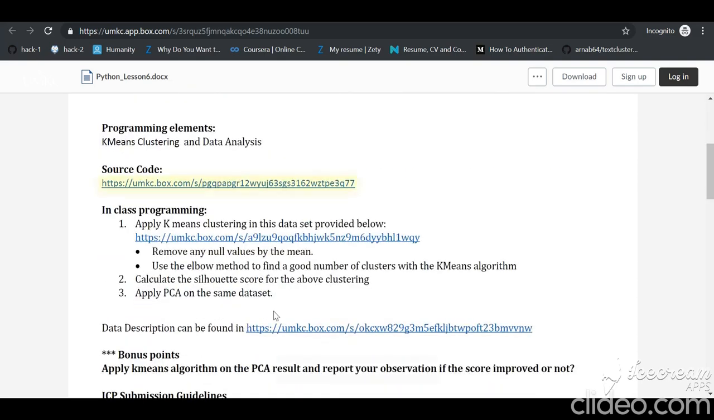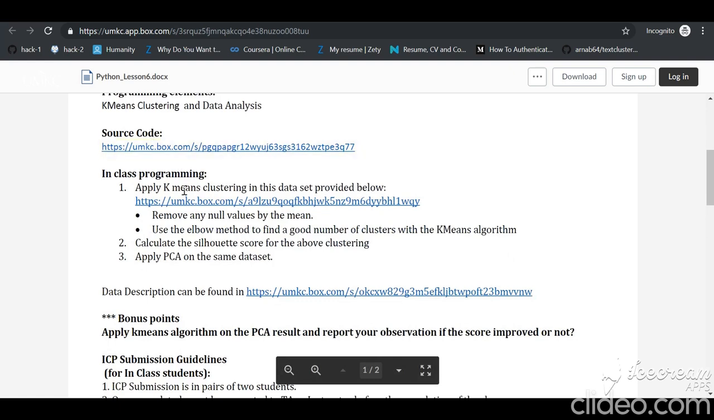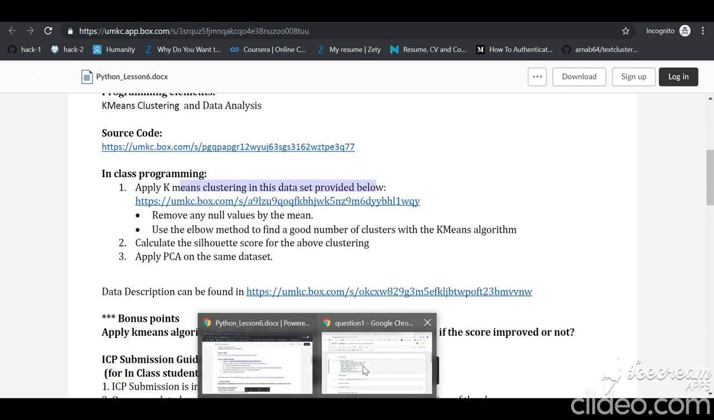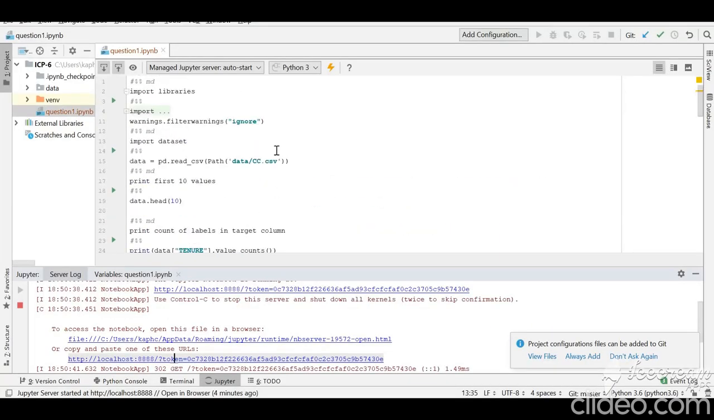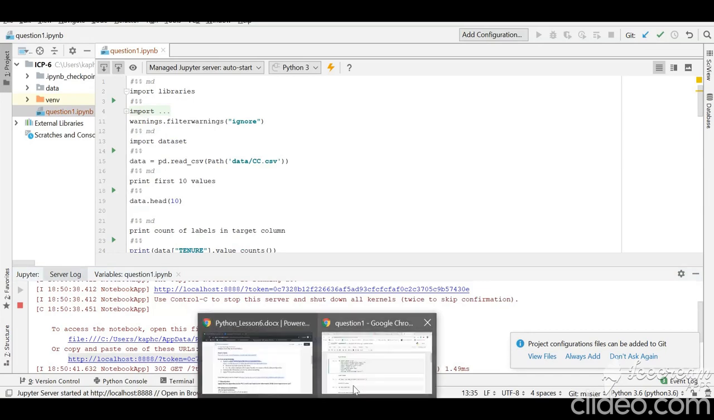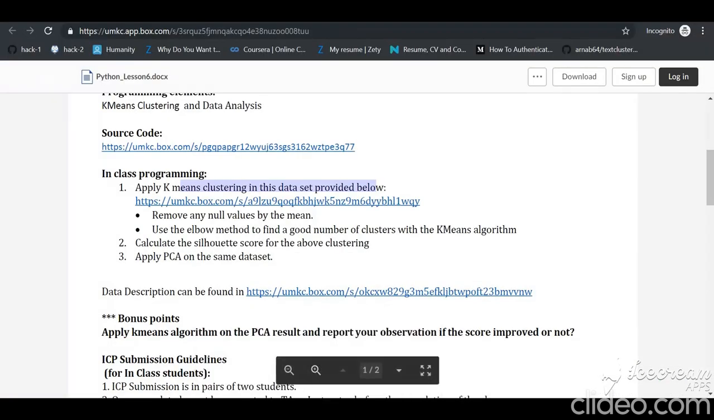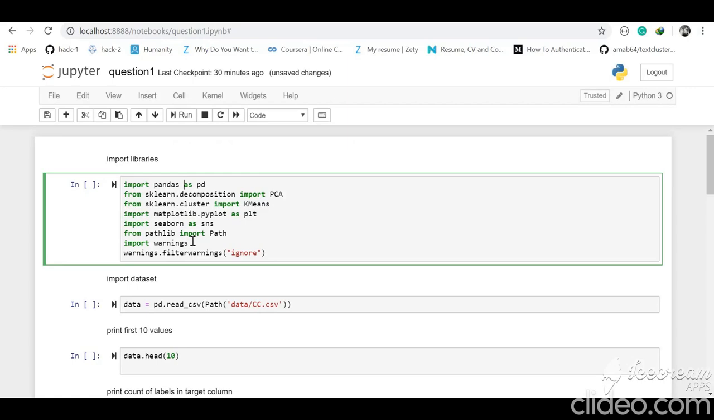ICP-6 is about creating the k-means clustering on the dataset provided. We use Jupyter Notebook to do the Python operations. The first step is importing the libraries.